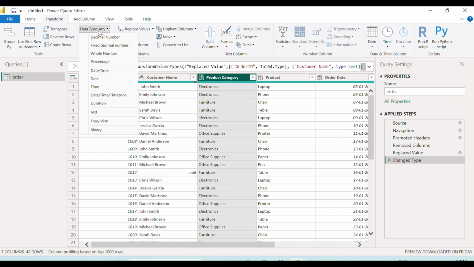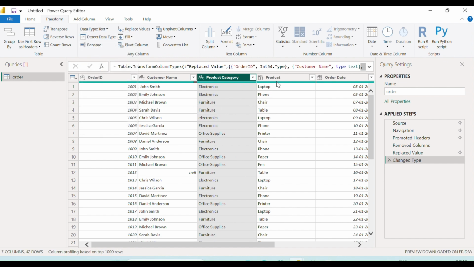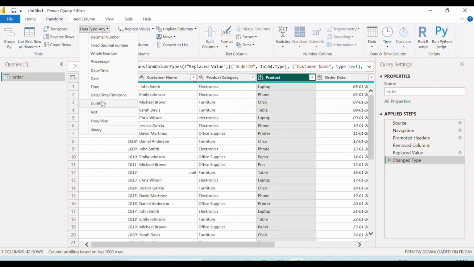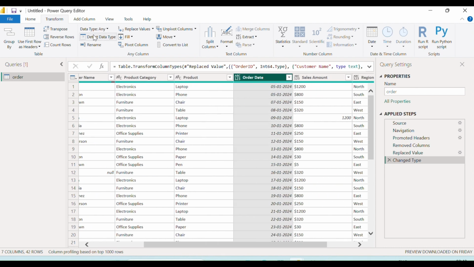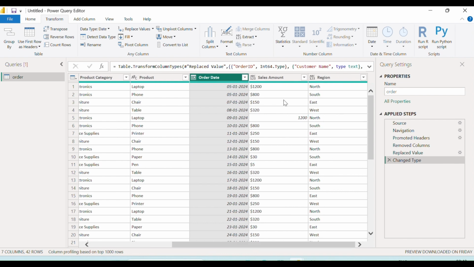Similarly, for product category, text. And even for product, I'm going to change it to text. For order date, I'm going to change it to date because I'm expecting it in date format.